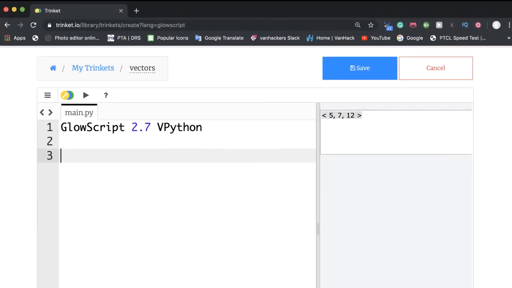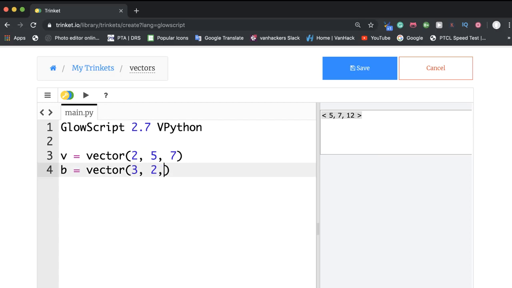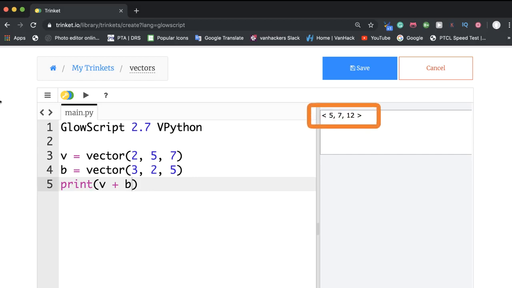So here you can see that I'm inside the GlowScript environment on Trinket. So let's define a very simple vector as v. I will say v equal to vector. I can call this function because GlowScript has this built-in variable vector. So we can directly call this function vector and pass some numbers like 2, 5, and 7. Then let's define another vector as b equal to vector(3, 2, 5). Let's print out the result of v plus b, and you can see the result here.